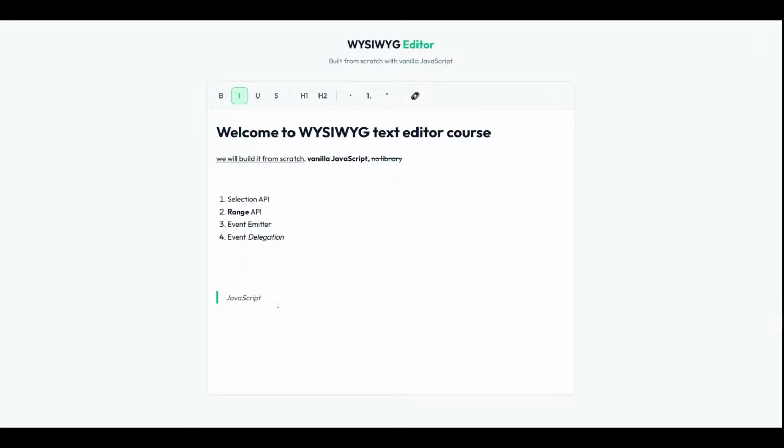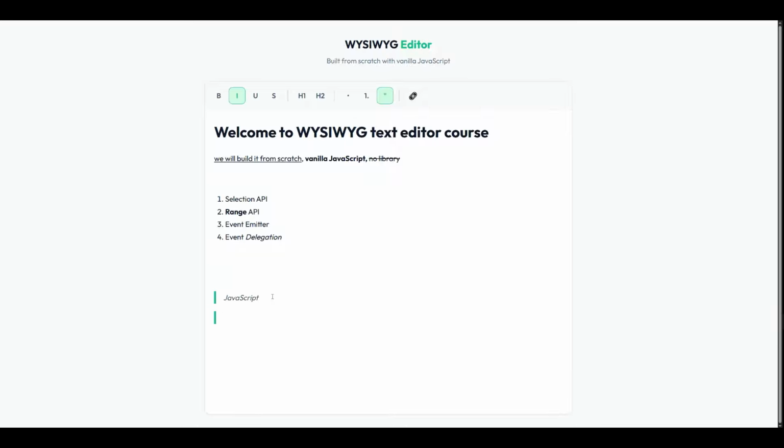Now if I move my cursor back to this JavaScript and hit enter, the next line has the same formatting, but if I hit enter again, it is gone. There's one more thing. If I type here title, select it and make it the H2 heading, and if I just hit enter, you see the next line is normal text. But if I move my cursor back and press shift enter, the next line has the same formatting. So this is how we are handling the keyboard events for going to the next line using the enter key.